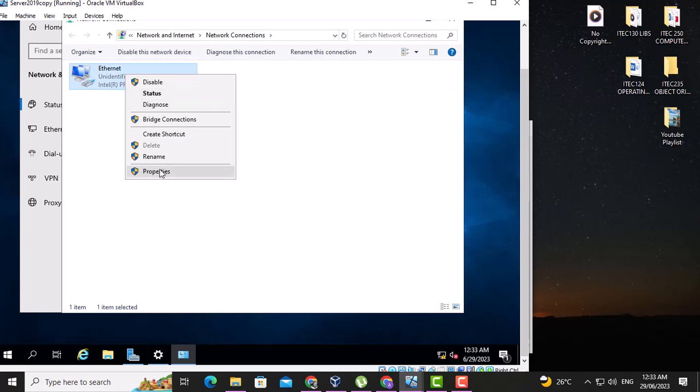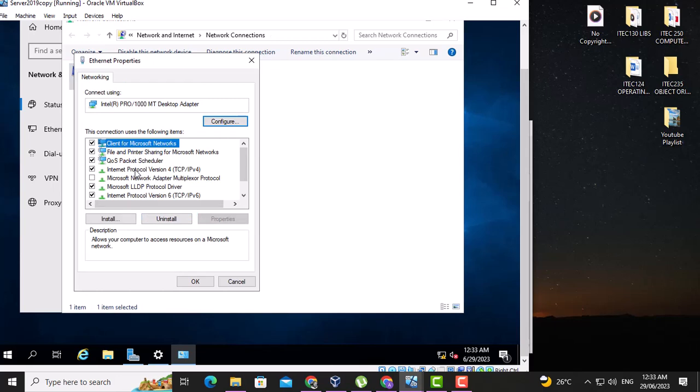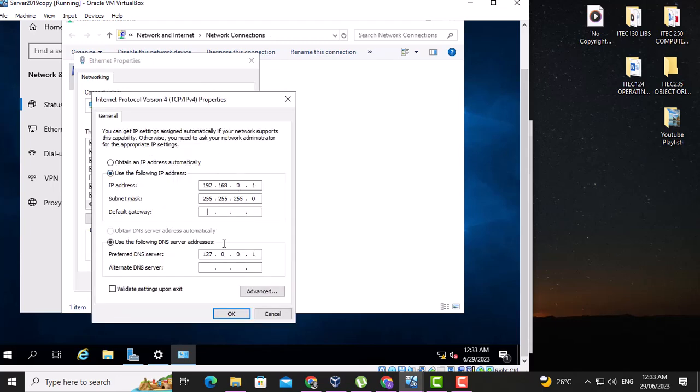Alright, properties. IPv4. Alright, there's a typo in here.